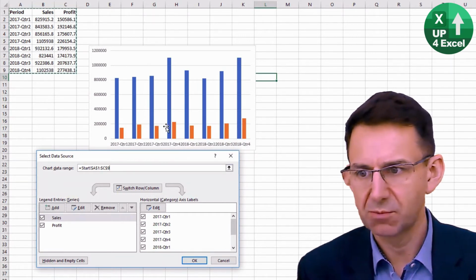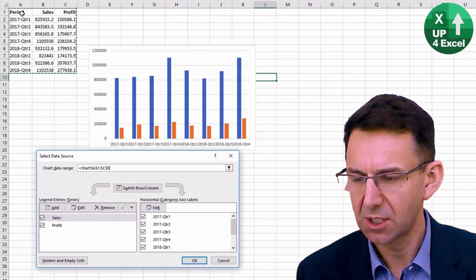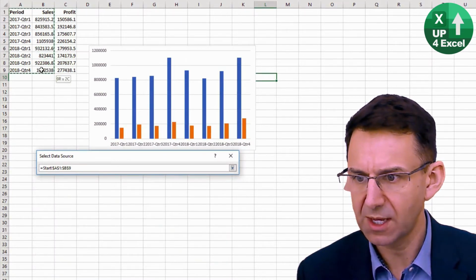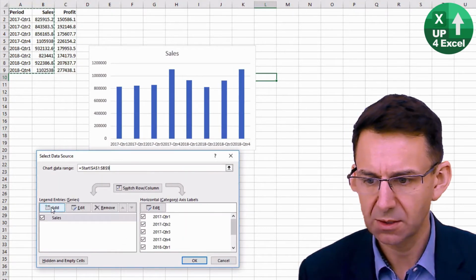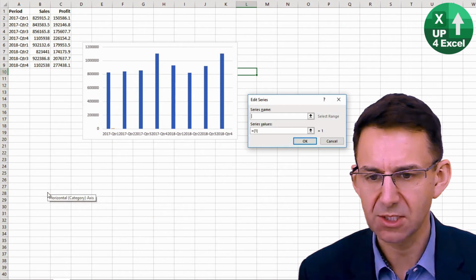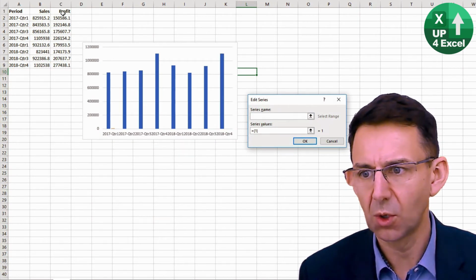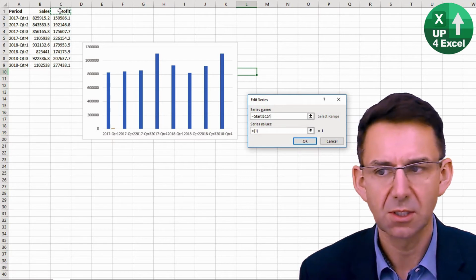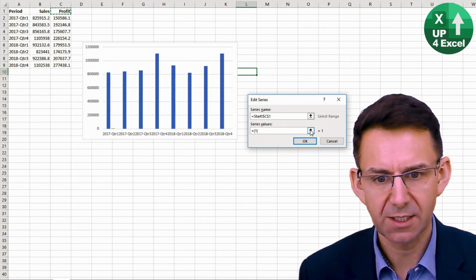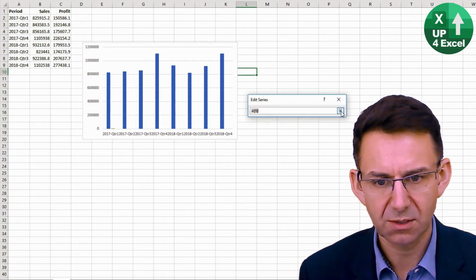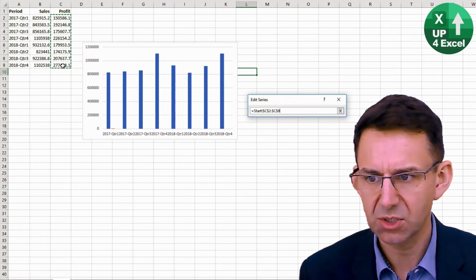So incredibly simple, but if the profit was somewhere else, for example, if we leave that how it was, we can manually add a series, and we can either type in a name, or in this case, I'm just going to click on the name. And then again on the series values, we click on that button and we just highlight the numbers that we want to add.